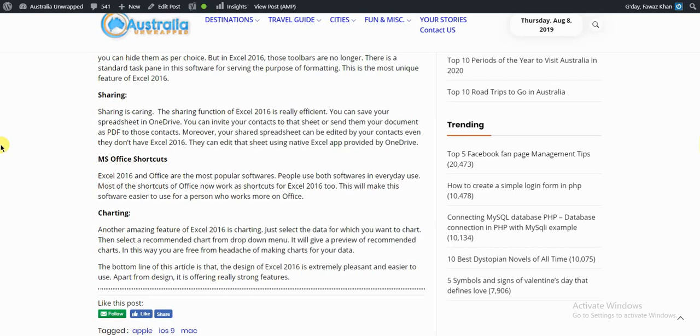Another amazing feature of Excel 2016 is charting. Just select the data for which you want to chart, then select a recommended chart from the drop-down menu. It will give a preview of recommended charts.